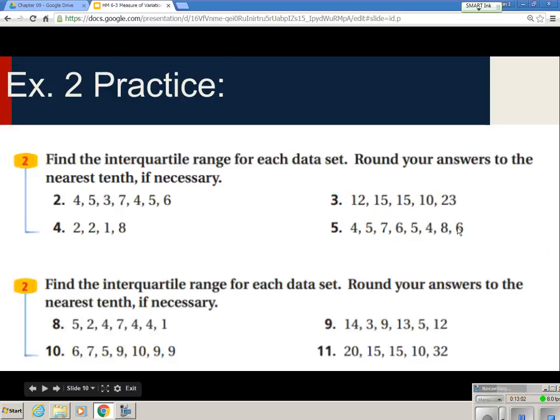All right, so I have a lot of problems up here, and you don't need to do the bottom part. These are only if you want to do extra. I want you to do these. So I'll help you with number 2. Like I said, the first step is put them in order. 3, 4, looks like we got another 4, and we got 2 5s, a 6, and a 7.